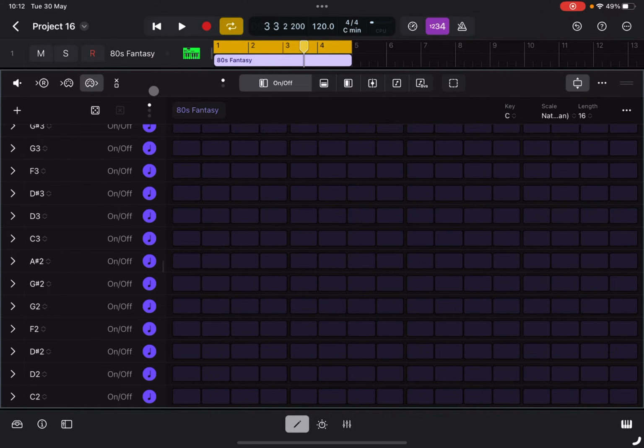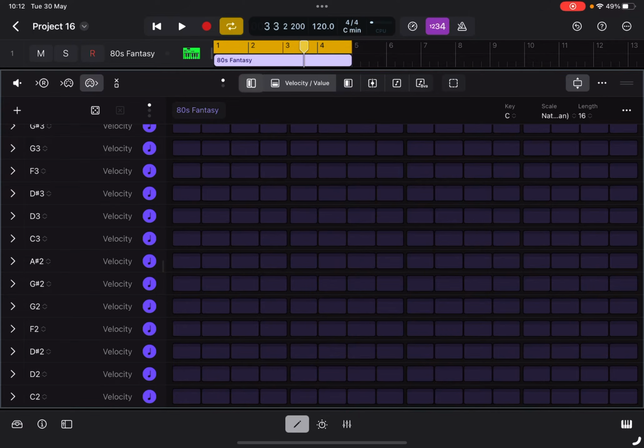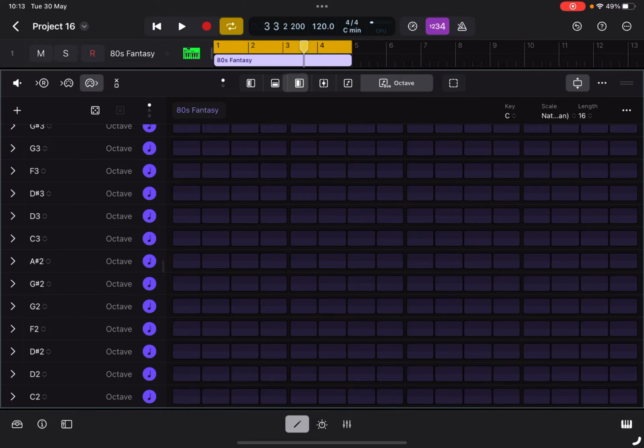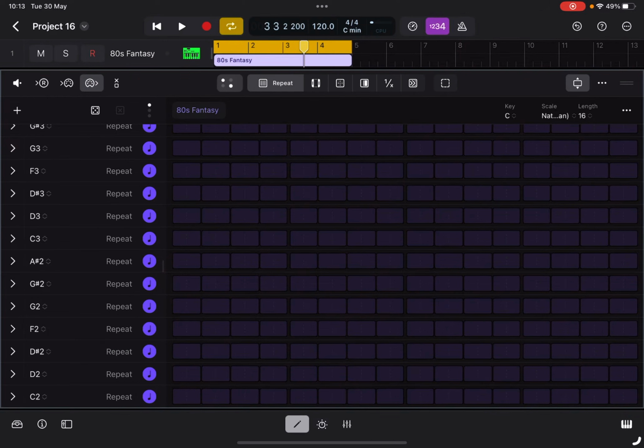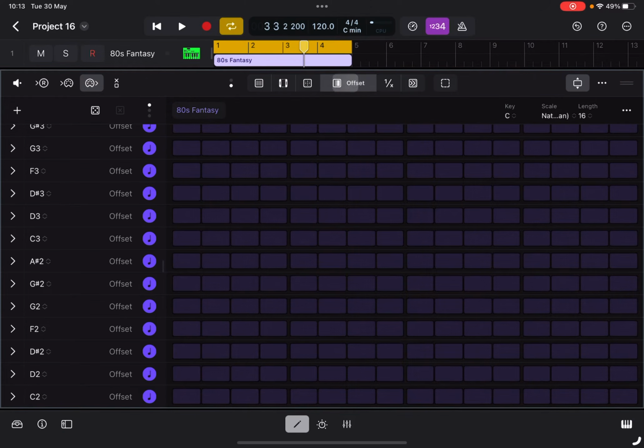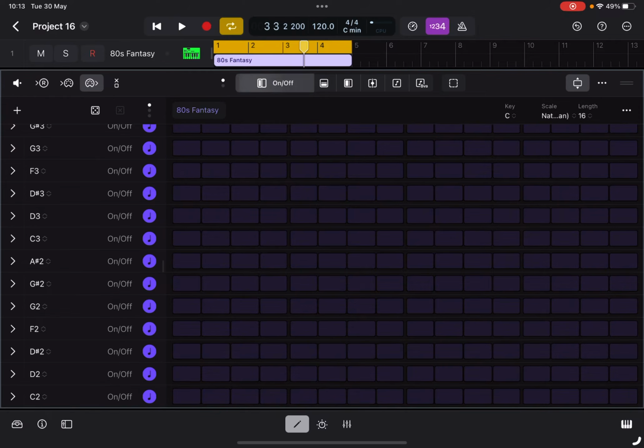So you can obviously add your notes in and do what you need to do with your patterns. Up here you've got different options. So you've got the velocity option, you've got the gate option, type, note, octave, and you've got repeat, loop, chance, offset as the step rate, and skip a note. So if you go back up here and you go to your on off, where you can obviously select your notes.